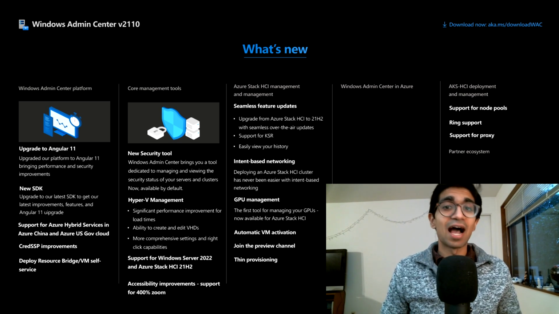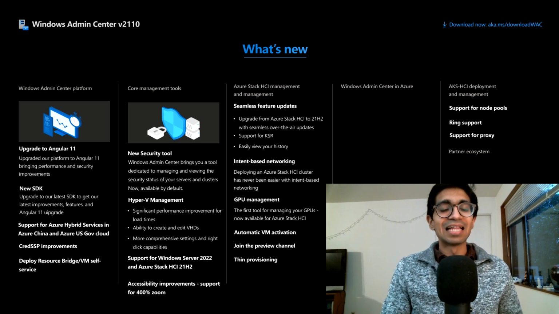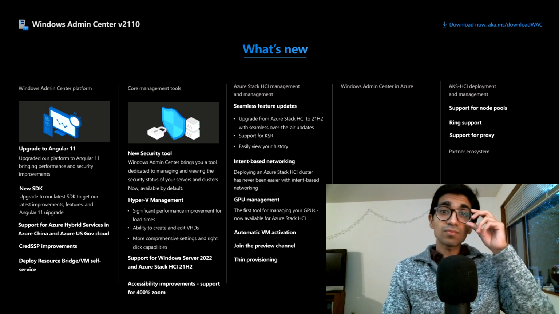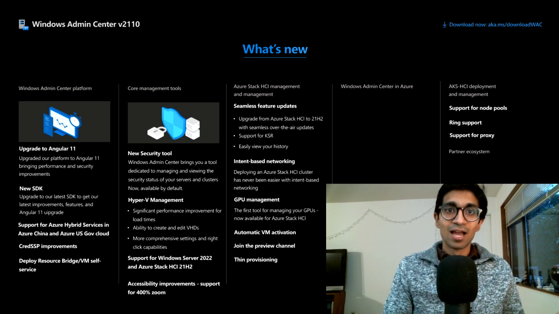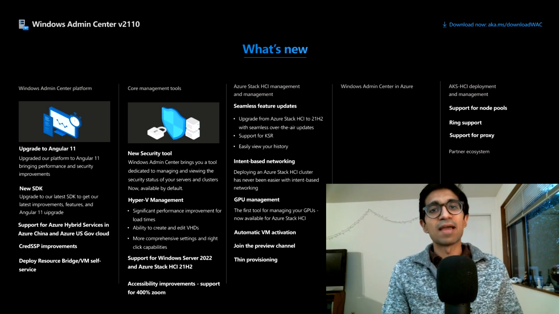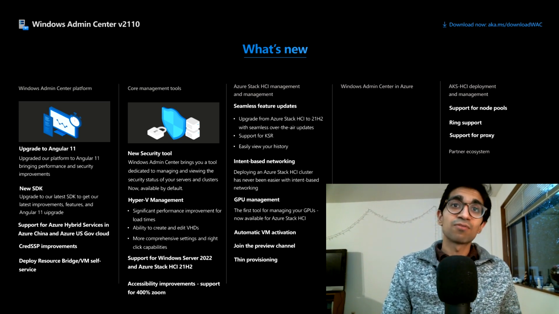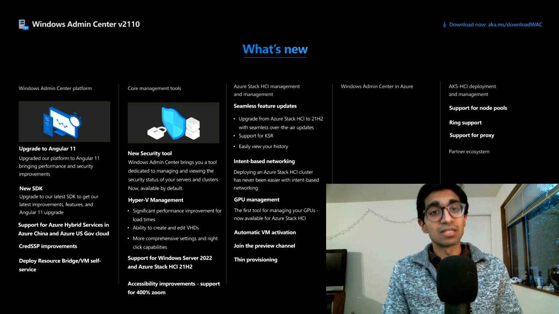New features such as automatic VM activation, allowing you to easily activate all of your Windows Server guests by simply activating your host. Or things like thin provisioning that gives you flexible capacity management of your cluster. So check out the release notes, not only the Windows Admin Center release notes, but of course the Azure Stack HCI release notes to learn more.